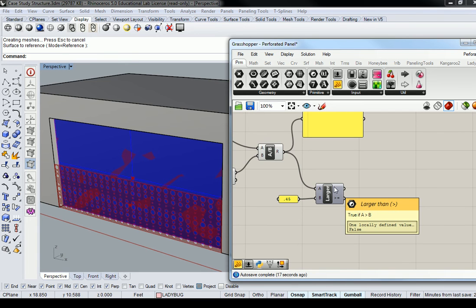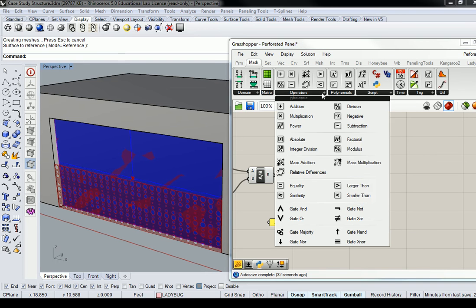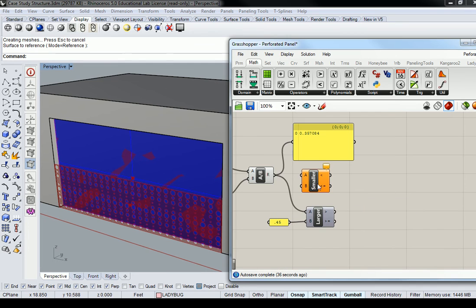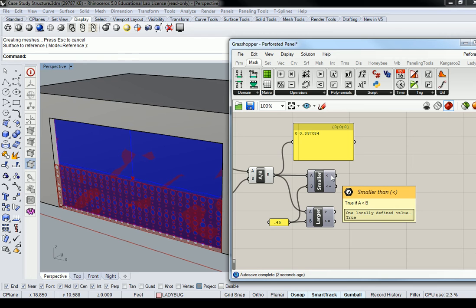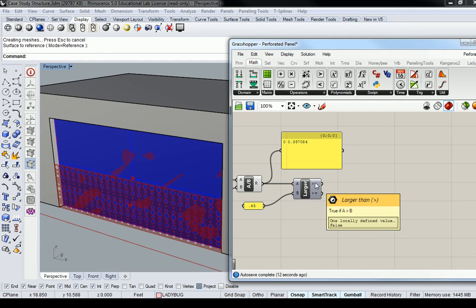In this case, 0.35 is not larger than 0.45. Coincidentally, it's also not larger than or equal to. If we were to use smaller than, and I'm just going to throw this in there to show you, and plug it in the same way, you'll see that it's actually true now, because 0.35 is smaller than 0.45. I'm exhausting you with my explanations, but I think it's important to know. So now we have a Boolean output which can be used as a filter.